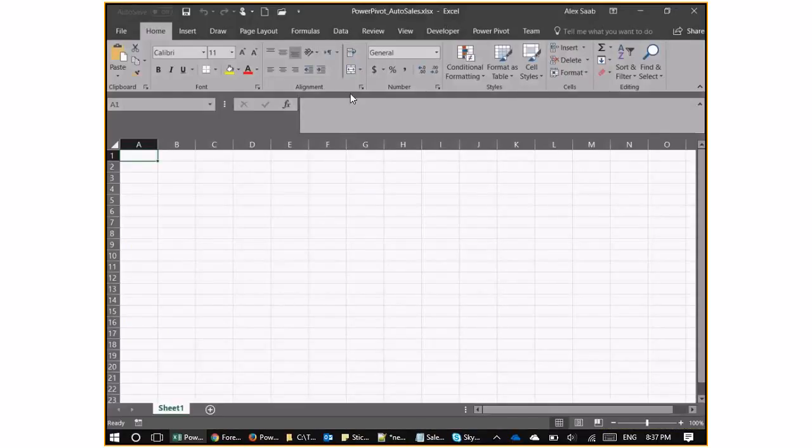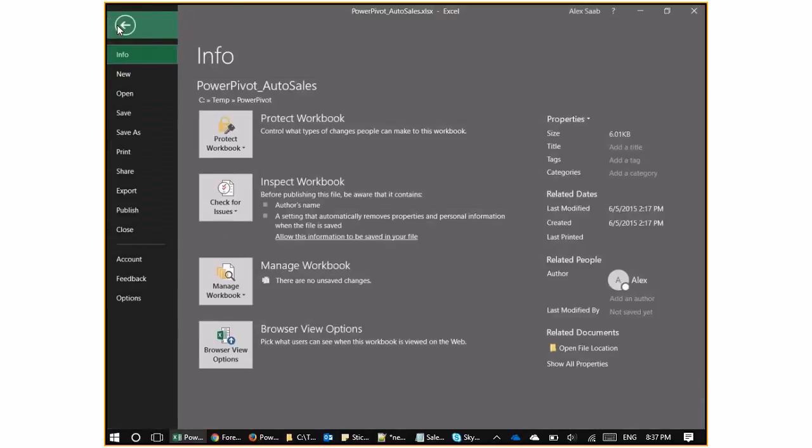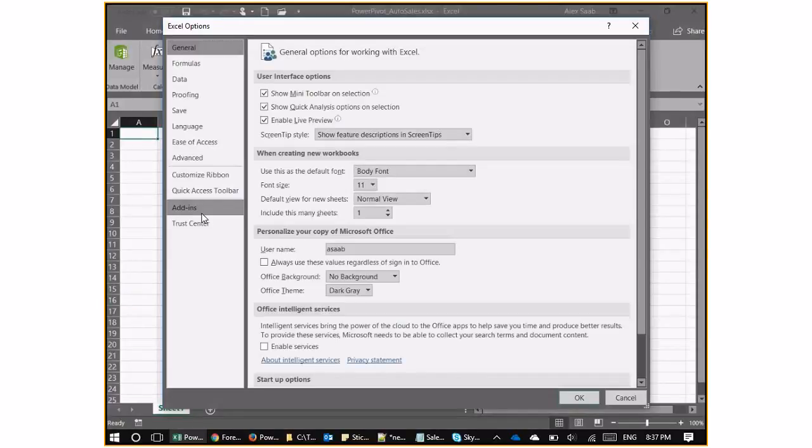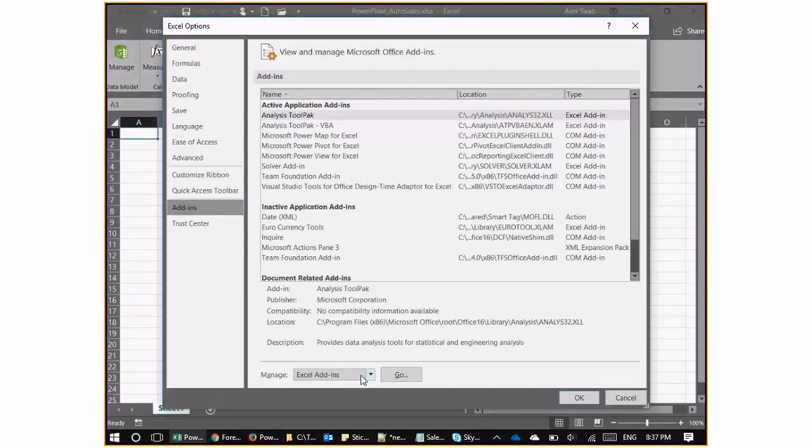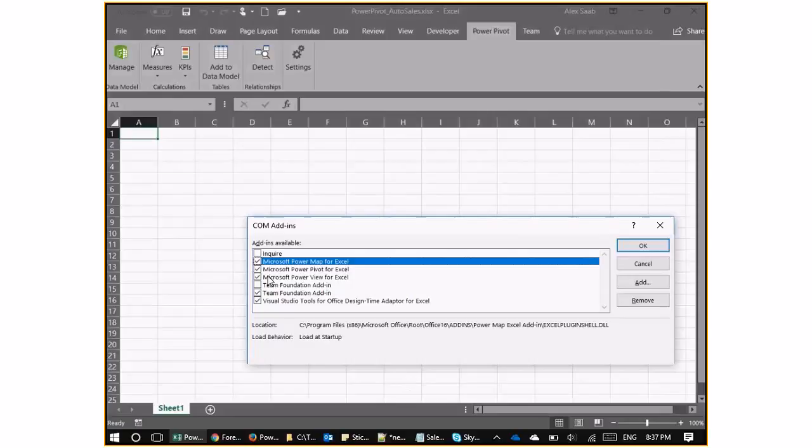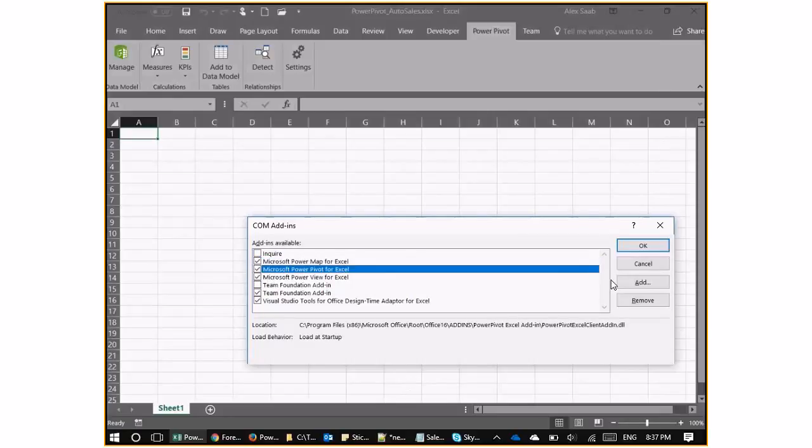So in Excel, if you don't see the Power Pivot menu up here, you may need to add it. Do you all see it there? If you don't, you have to go to File, Options, Add-ins. At the bottom, you open the drop-down, go to COM Add-ins, click Go, and then you have to check Power Pivot for Excel.